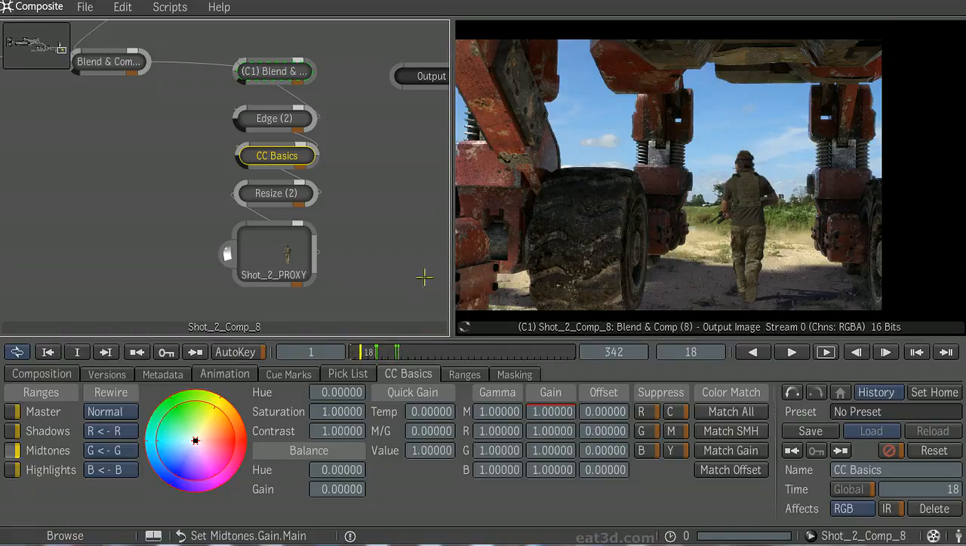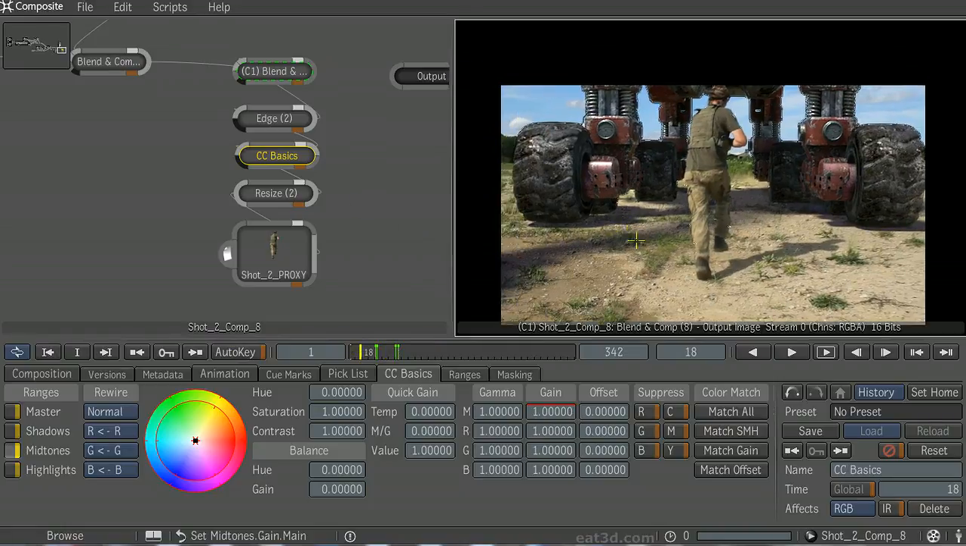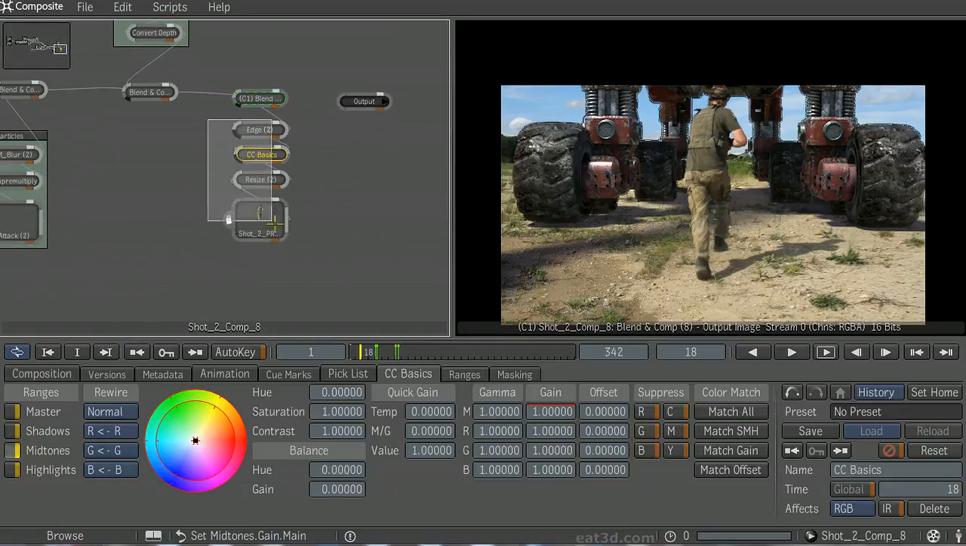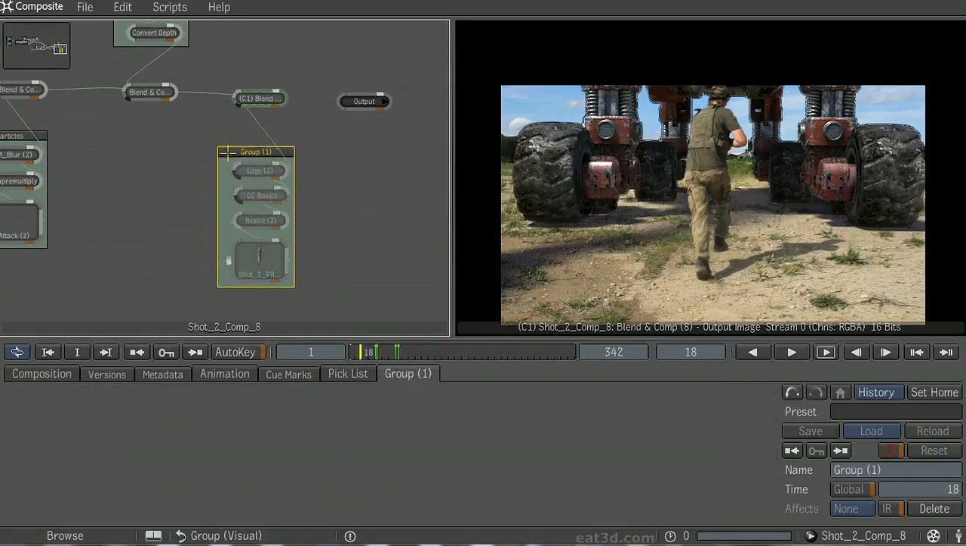And if we come over here a little bit farther, now our actor is in place. Everything is looking good. If we want to color correct him individually, we can also come in here and maybe adjust his gamma if he's too bright. And let's go ahead and group this, and we'll just call this foreground actor.